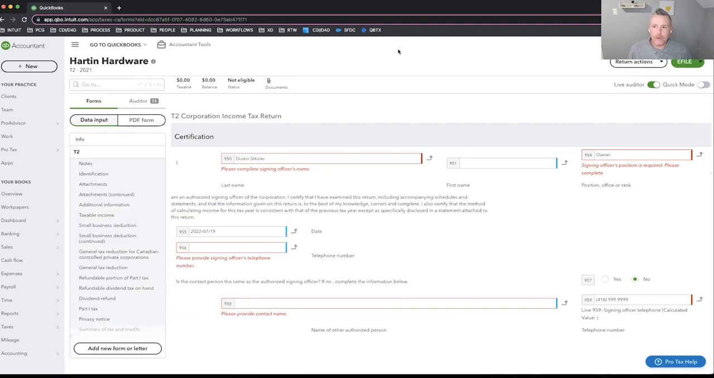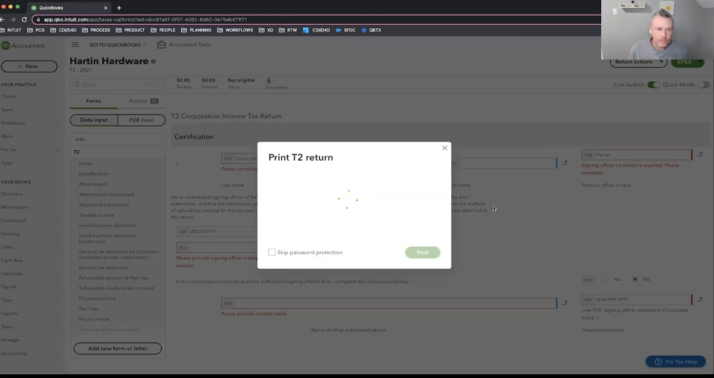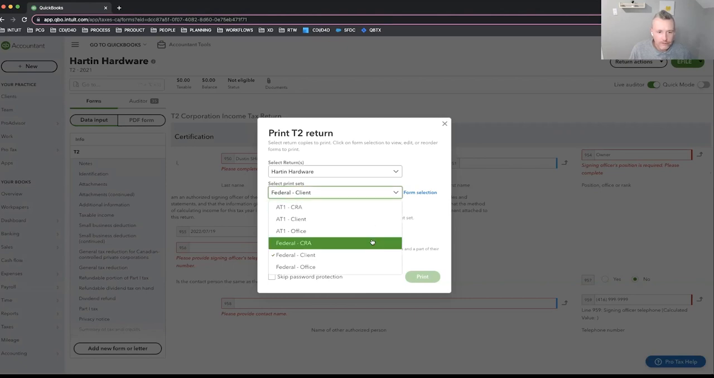So I'm going to go back into edit mode here. I do want to show you what printing looks like. So if I click print return, okay, so now I can choose the return I want to print and any sort of print sets that I want to include with that. And so you can see there's quite a few in here: CRA, client and office for federal, and AT1.